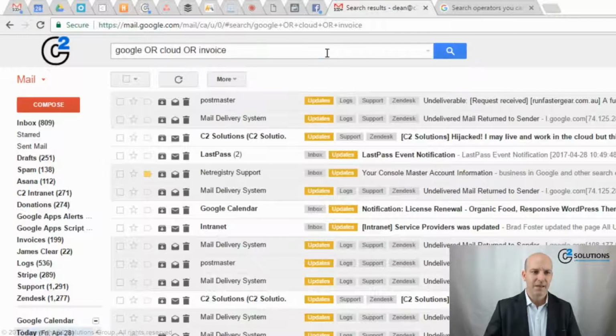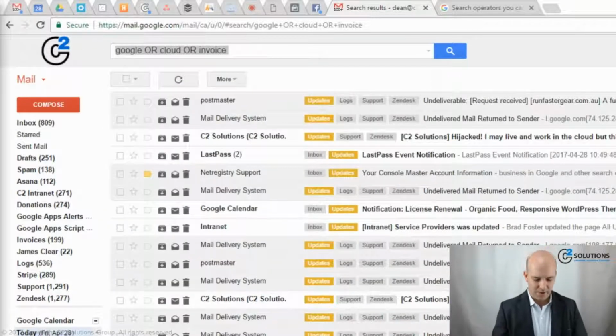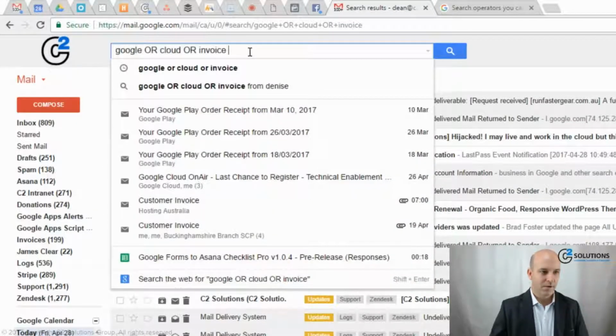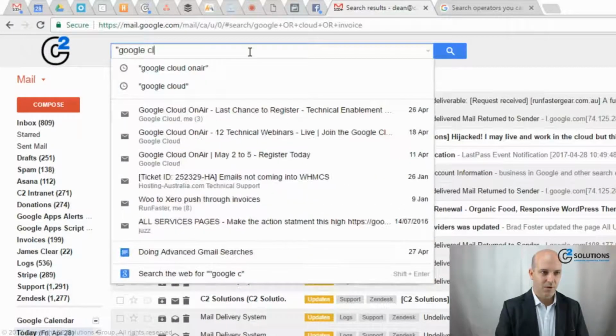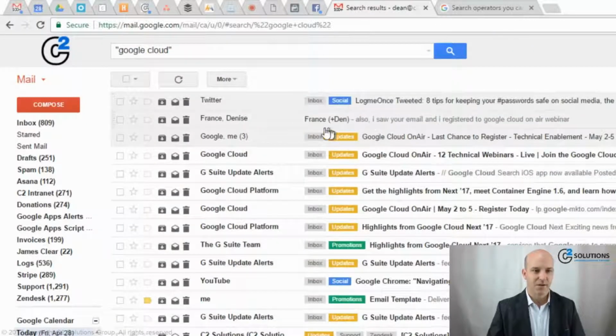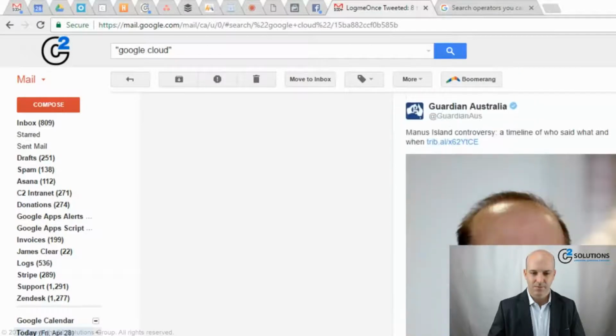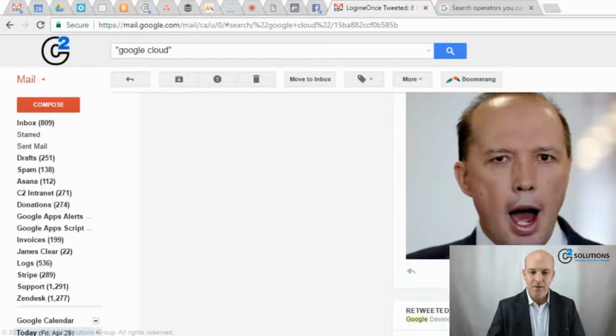Now, if you know an email based on the exact term, you know there's a specific word in it, you could do Google, I'll write it over here. You can type in, with a quotation mark, Google Cloud, and it's going to find emails that have that exact term match in it. Okay, so again, it'll find this email because the actual words Google and Cloud are together in it, okay? So that's a good way of doing that.